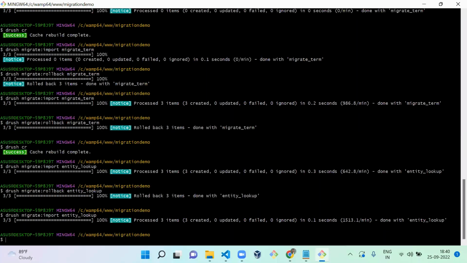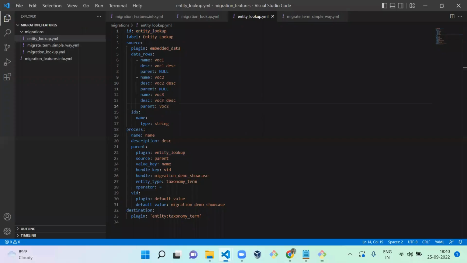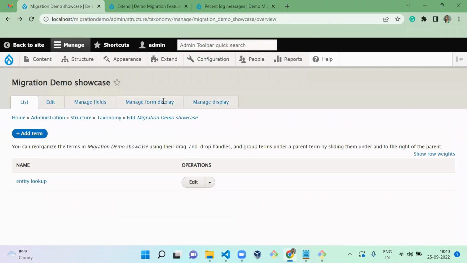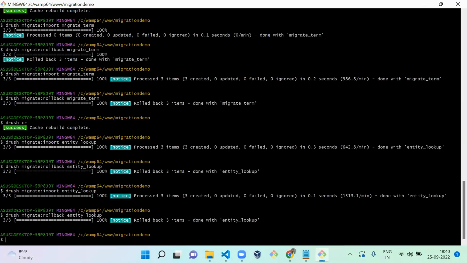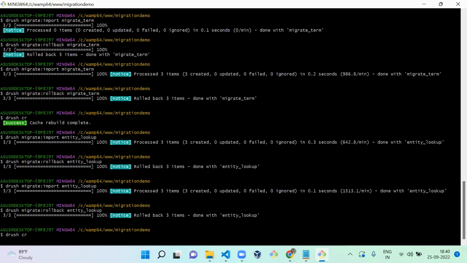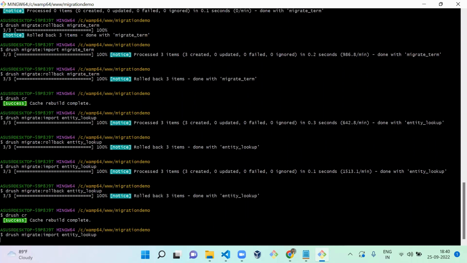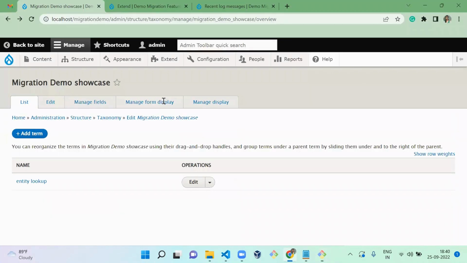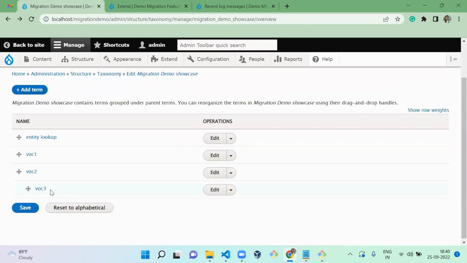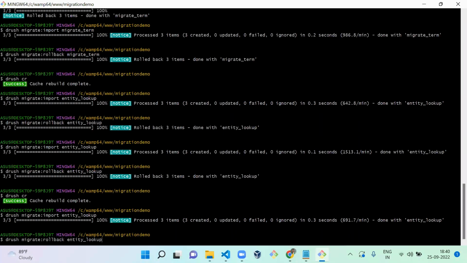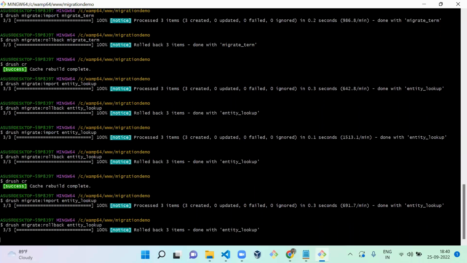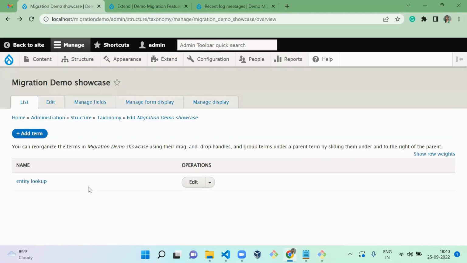Okay. So first roll it back. And now we roll back. And next what I'm going to do, I'm going to clear the cache since we made a change in this YAML. And I'm going to run the import again. It's entity lookup. So now you can see, 3 is parent to C. Sorry, 2 is parent to 3. Okay. And this is how the entity lookup is working. So I'm going to roll it back. So we roll back completely.